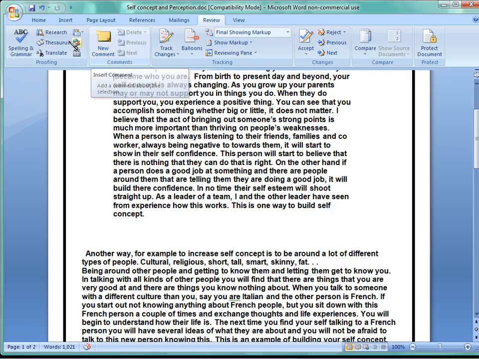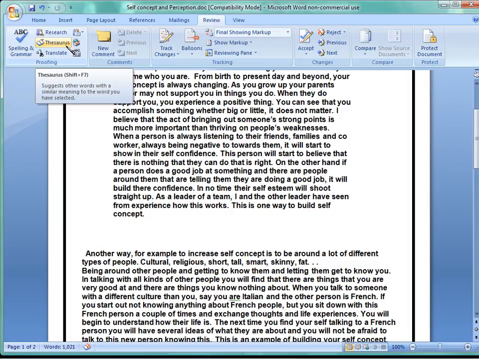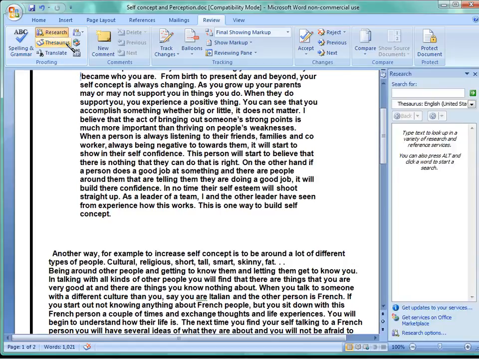If you want to add new comments, you want to add research. Thesaurus is words that are similar. It's like a dictionary. You can type in a word or highlight a word and hit thesaurus, and it'll give you other words with the same meanings. Over here you can type in a word. It'll give you a list of words you can choose from. Maybe something you're looking for, a specific word, something a little stronger than that word, or maybe a word not as strong as the word you're using. You can find similar words that mean the same on different levels.